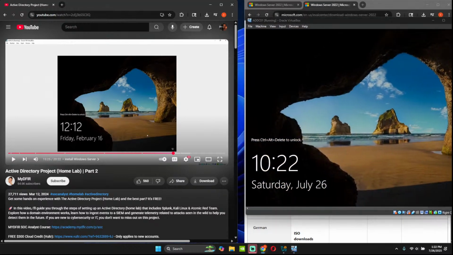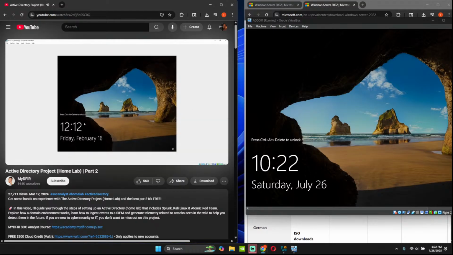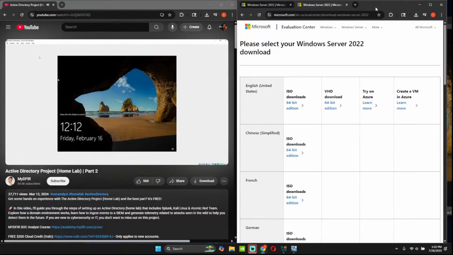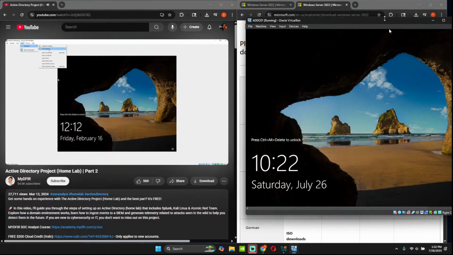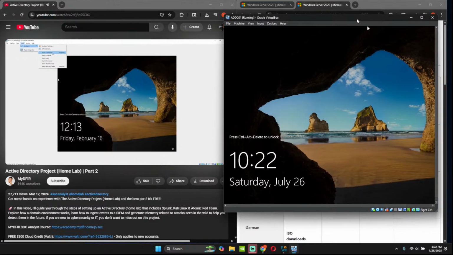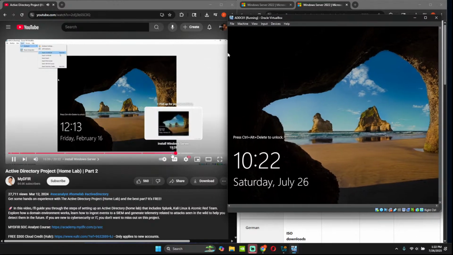virtual machine, because it does say, hey, press Ctrl Alt Delete to unlock. We can do this by selecting the Input tab at the top, go over to Keyboard, and insert Ctrl Alt Delete, or you can use the shortcut key.